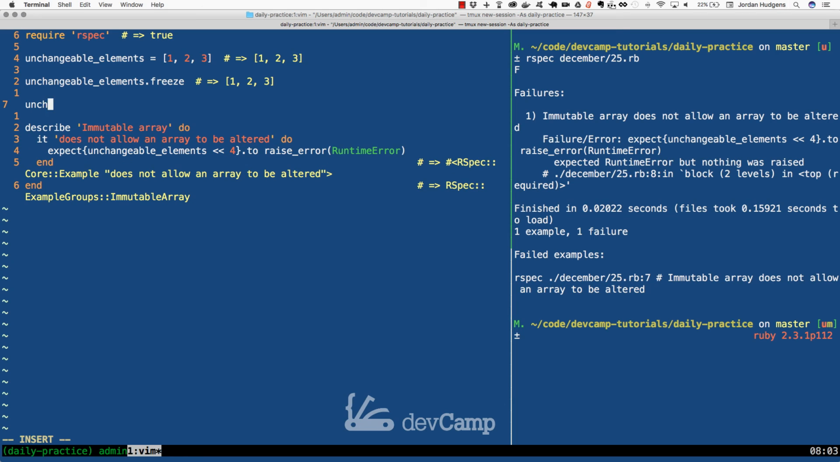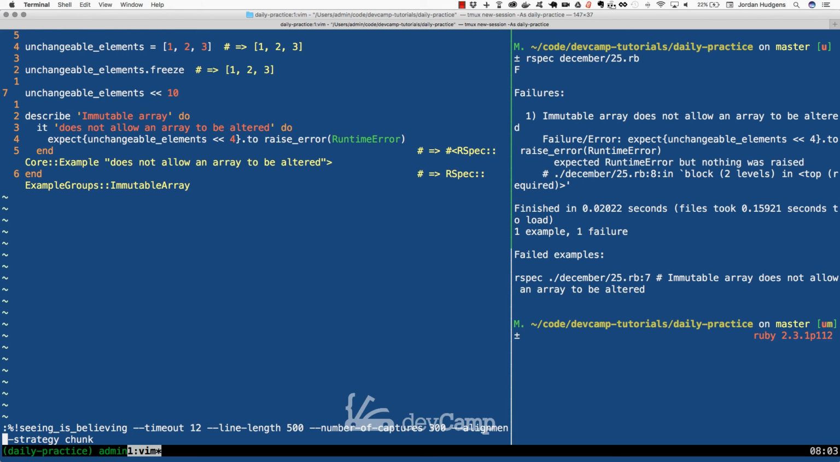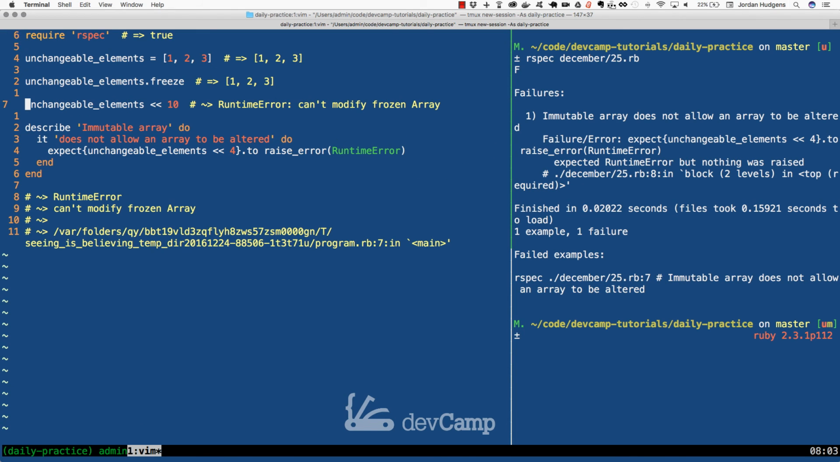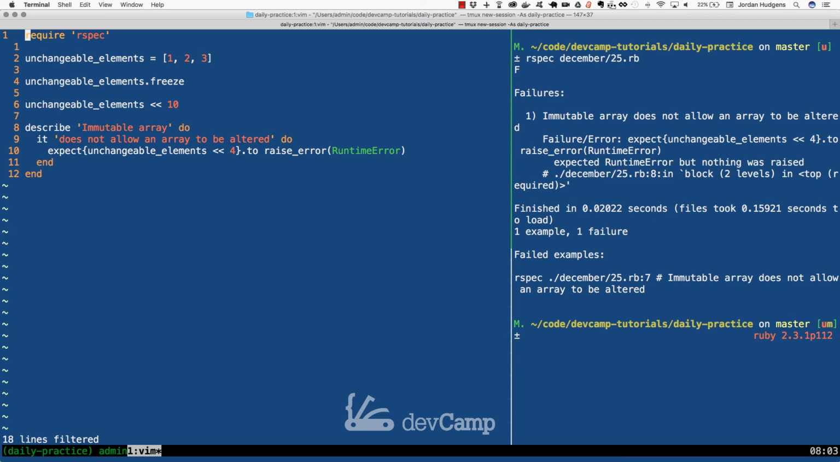So if I try to do unchangeable elements, and now let's try to add 10 to it. If I run this code, you can see it raises a runtime error, and it gives the error, can't modify a frozen array. So this is exactly what we're looking for. We have created an immutable array inside of Ruby. This is better than using a constant or anything like that, because a constant will only at most give a warning, but it's not going to actually raise an error, which is what we want.